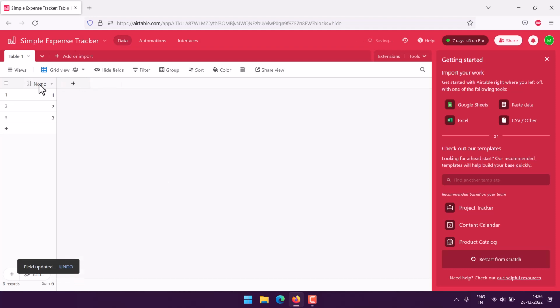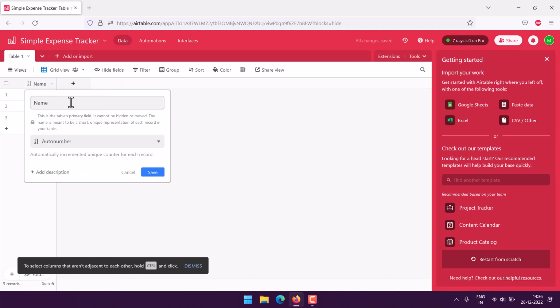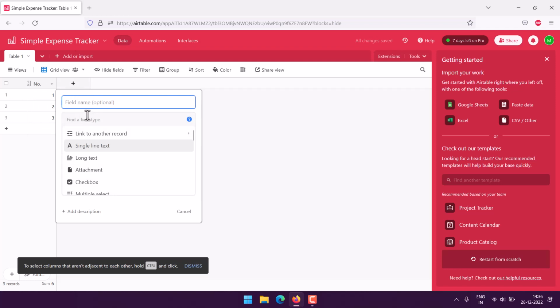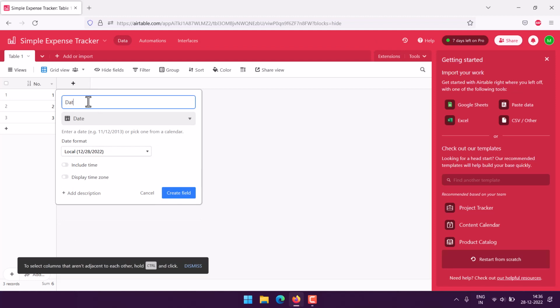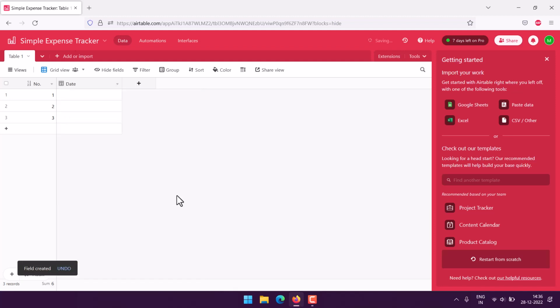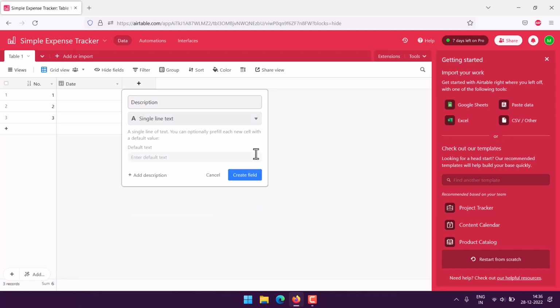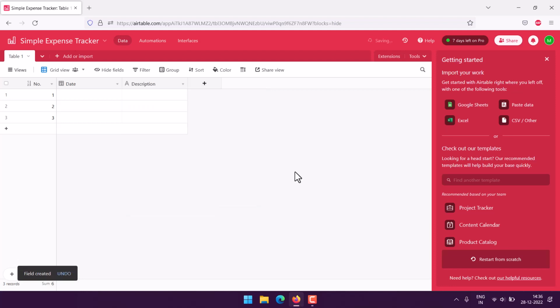We will also change this name to number, right? Save this. Now next thing is we will have to pick up a date, right? So let's pick date and choose the friendly date, right? Then make sure to use create field, right? Then we also do the description. We will use single line text and then create field, right?